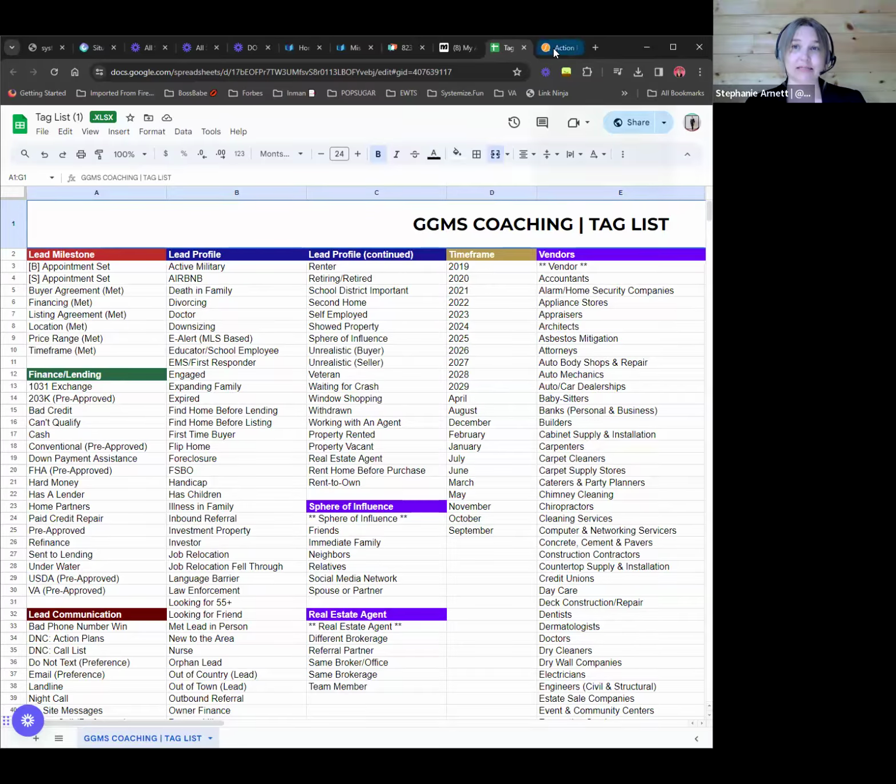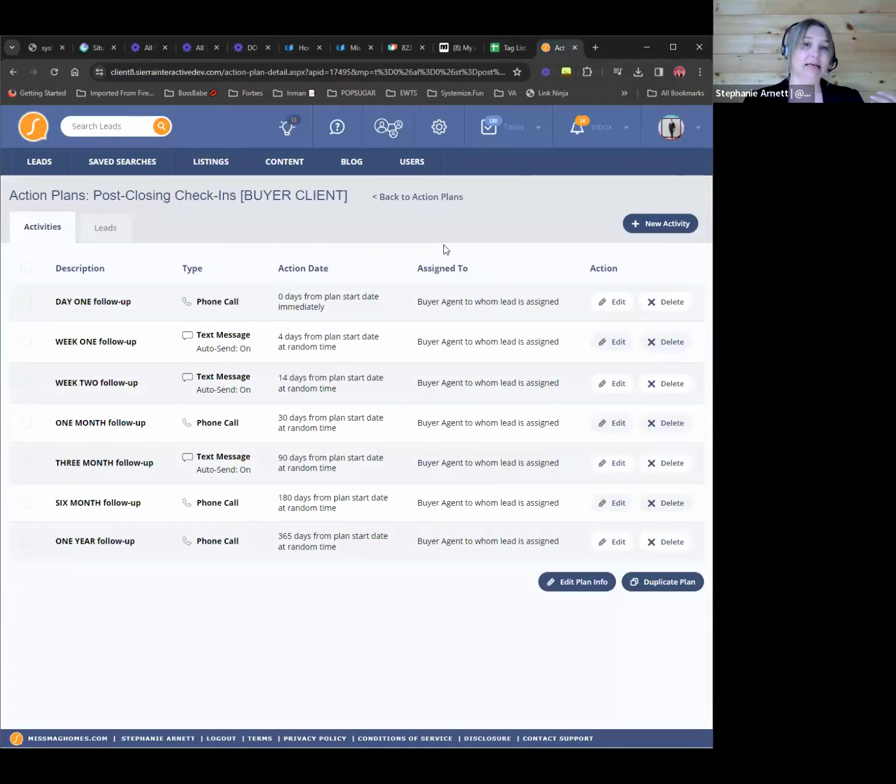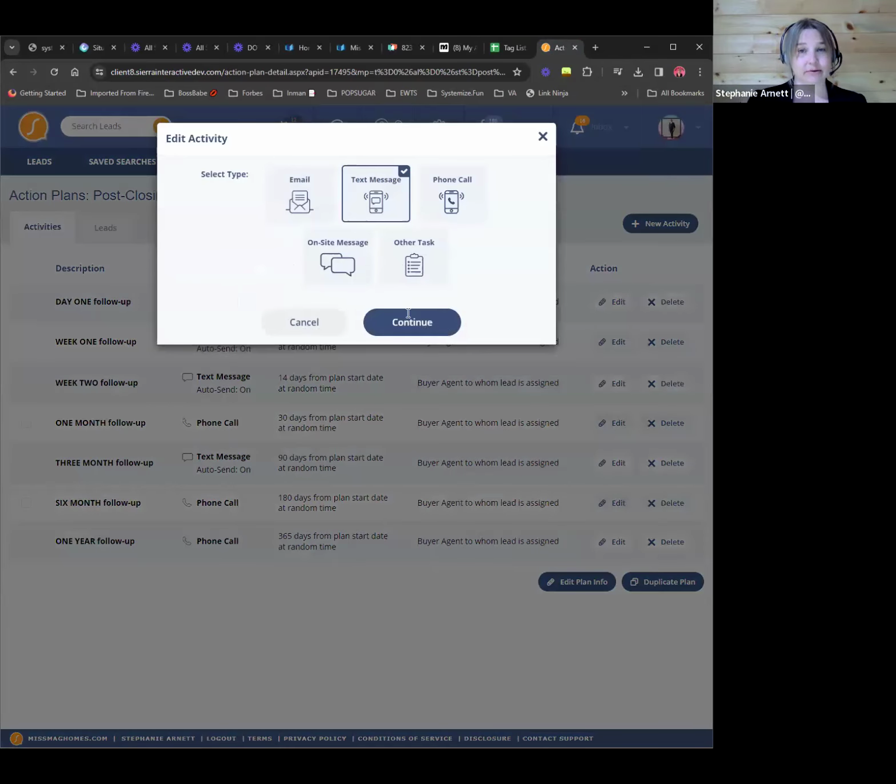And then as far as some of these automated action plans, here's an example. This is a post-closing check-in. It follows them for an entire year. So day 1 follow-up, week 1 follow-up, week 2 follow-up. Here, we'll give you an example. I don't know what this one says.